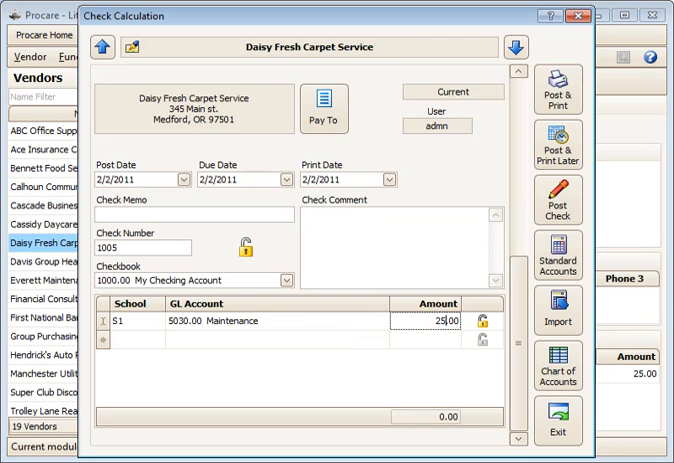All I need to do is fill in the amount, make sure that my dates are correct, add in any memo I'd like to put in this box, and then the post date, the due date, and the print date. Change those as needed. And then you have 3 options for posting the check.